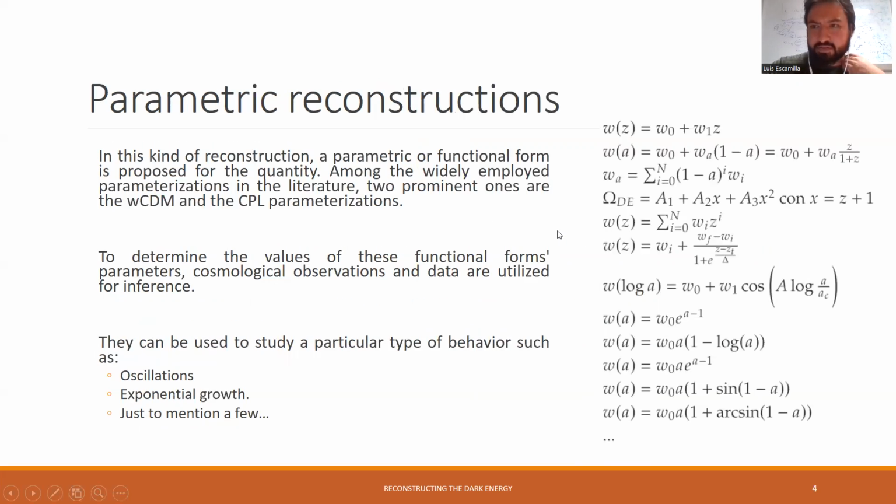So what are the parametric reconstructions? Basically, a parametric reconstruction is when you propose a functional form or a parametrization. It can be either physically motivated or it can be completely phenomenological. For example, two of the most popular ones are ΛCDM, in which the equation of state is only a constant, or the CPL parametrization. You need to determine the values of the parameters of each parametrization by using cosmological observations and data. So we are assuming the data is basically okay.